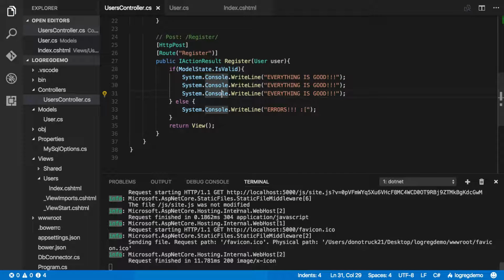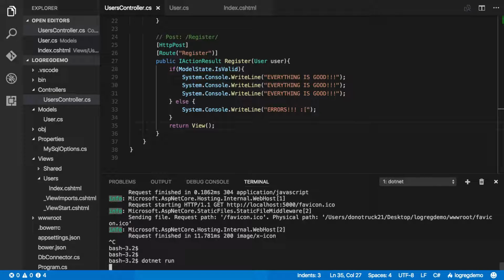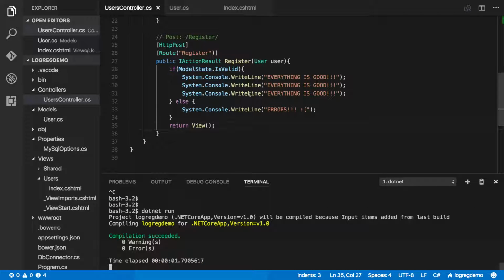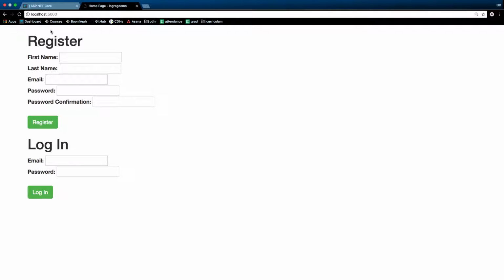Cool. Do you want to do a for each so that we can see which errors they were? We will absolutely do that. I just want to see some printed lines first. So console.writeLine, restart here.